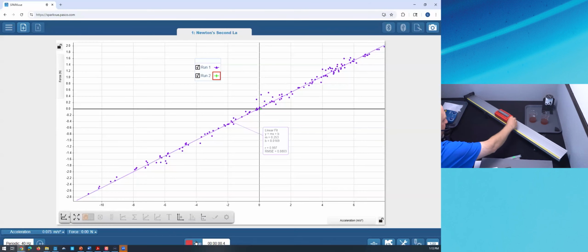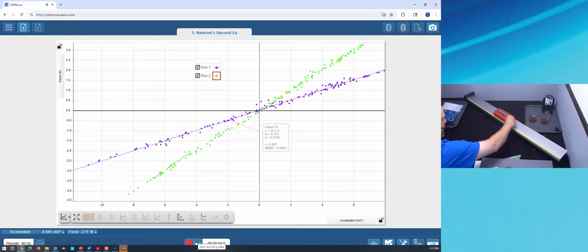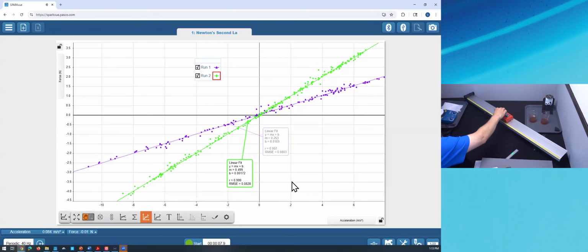I'll press start and let me collect another run. If the slope represents mass, how should this be different from the first run? Press stop. I can do a linear fit to that as well, 0.499. This is about half a kilogram. I'll add 250 more grams.